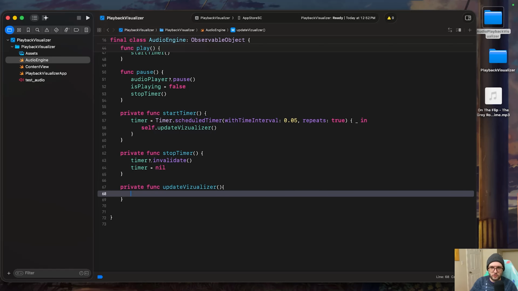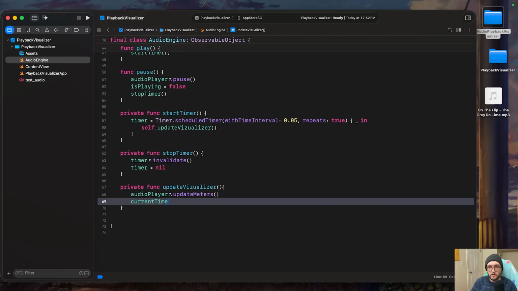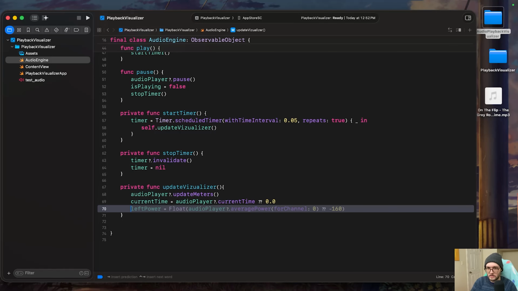This is going to refresh current time and channel power from the player. So we'll have our audioPlayer question mark dot updateMeters. This is going to recompute any power levels. Then we'll have our currentTime equal the audioPlayer question mark dot currentTime, and we can provide a fallback with our double question mark of 0.0. So this is going to publish any elapsed time, great for when we want to display it.